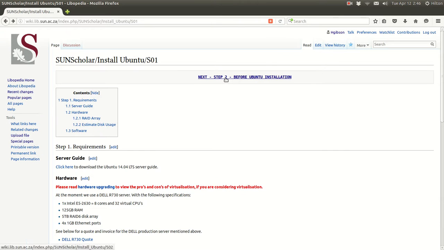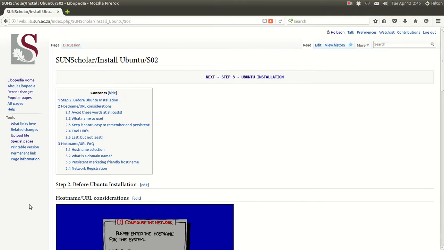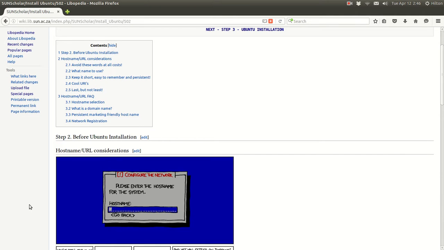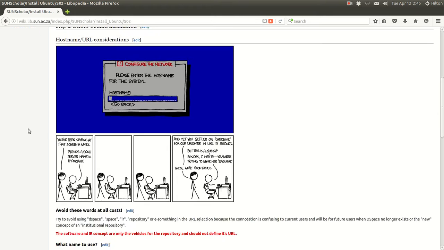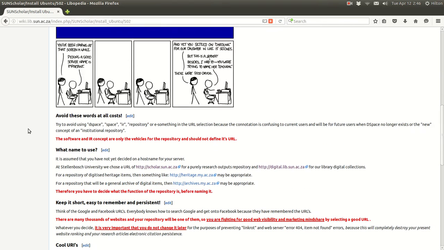So the next step, before we begin an installation at all, we must decide what we want to call our system on the internet, and that's normally called the host name or URL. If you're not familiar with what a hostname or URL is, there's some links there to help you out. But basically, it's the name you give the machine on the internet.